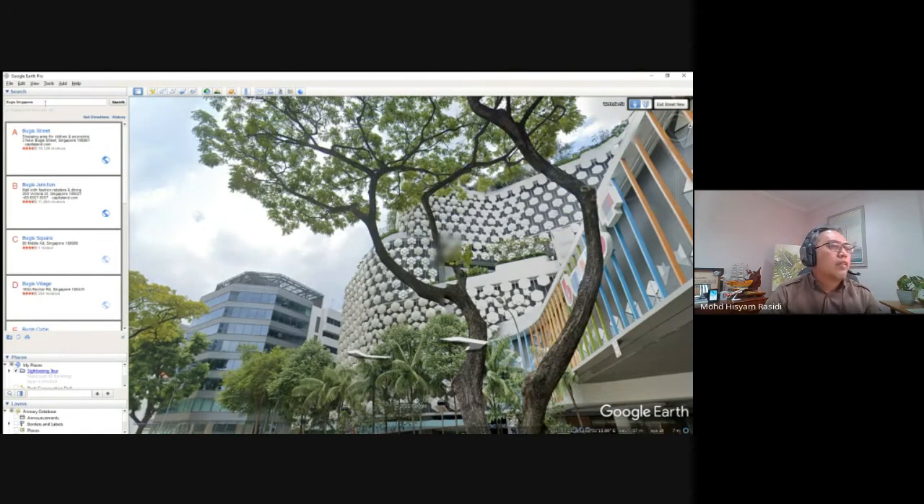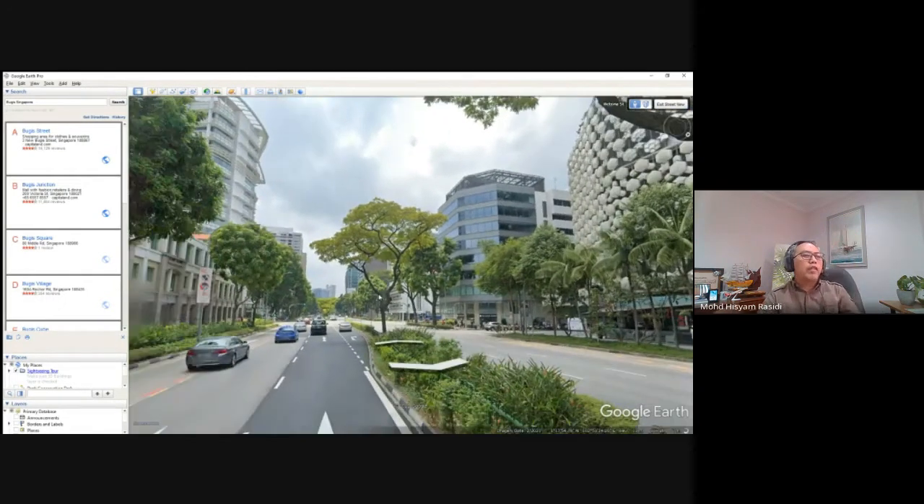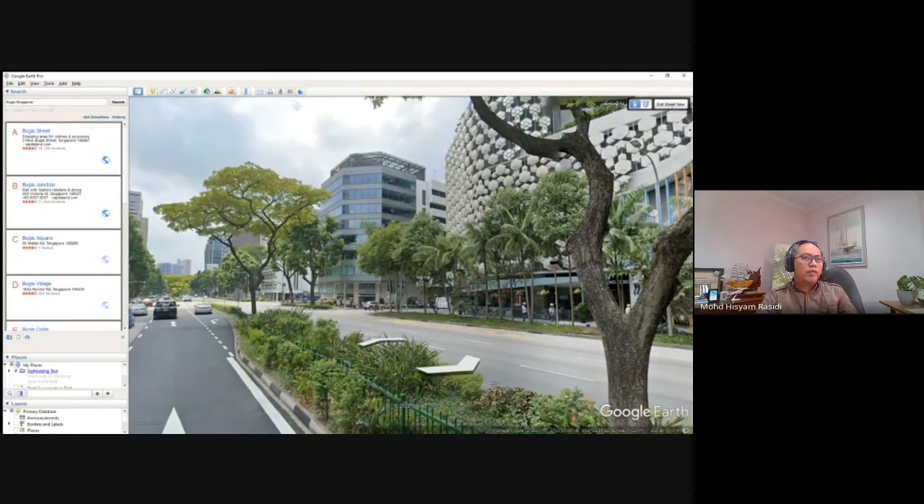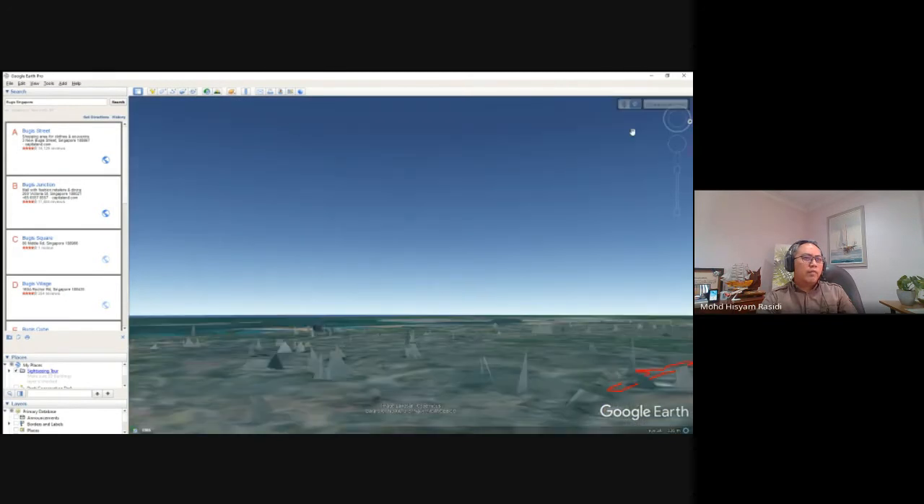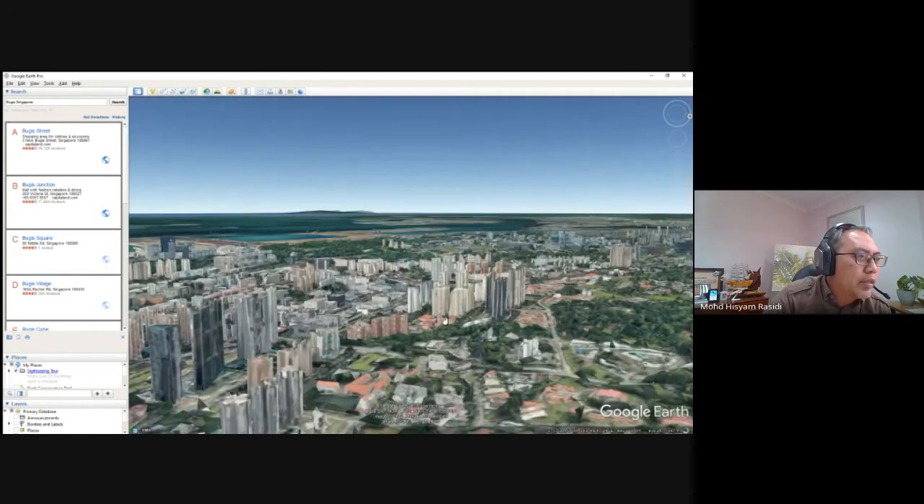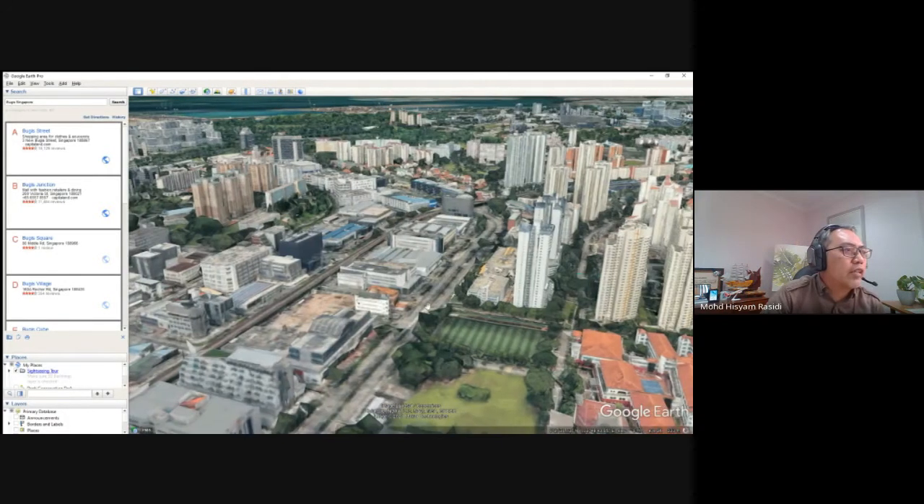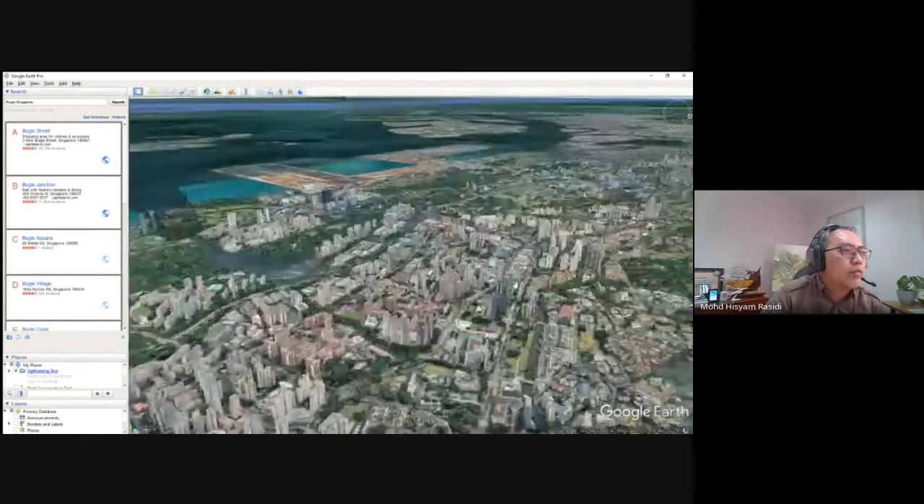For me, Singapore is a very interesting place to be studied and also to explore as a good urban design. Okay, last time I already shared with you about Dubai, but maybe later, hopefully, if we have time, we can go to Singapore about urban design.